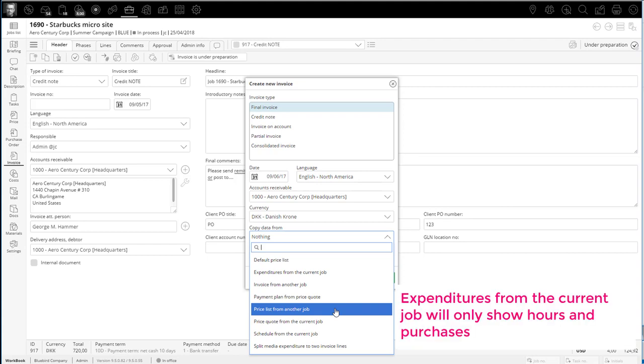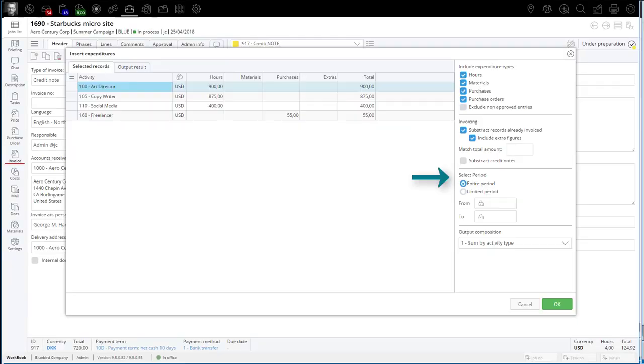If you copy expenditures from the current job, all that will be seen on the invoice is the total sum of hours for the job or the purchases spent. If the job is over multiple months, you can select a period which to invoice here.